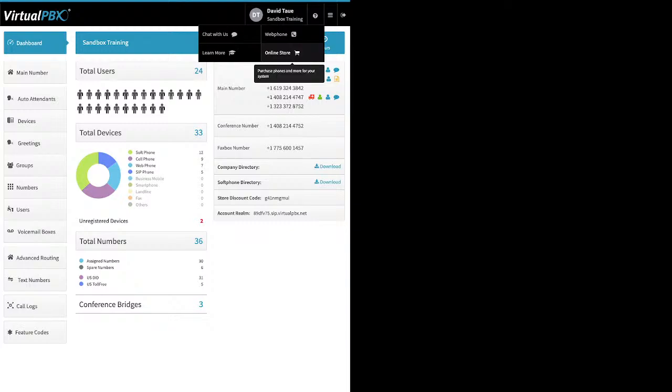The online store, this takes you to store.virtualpbx.com. Opens up a new tab, so you can buy things like a VoIP phone, etc. And then the web phone. Again, this one will only show up after you've added a web phone to your user.